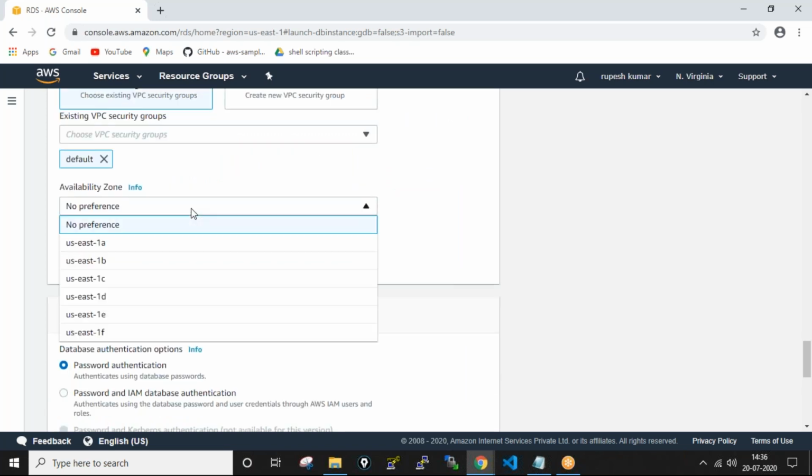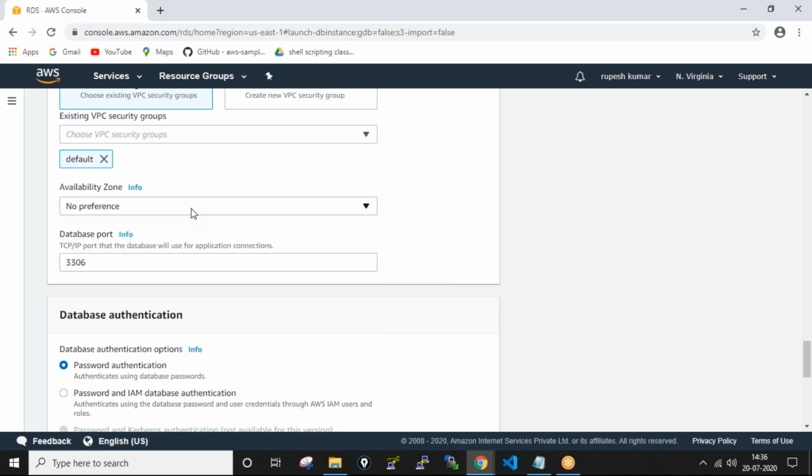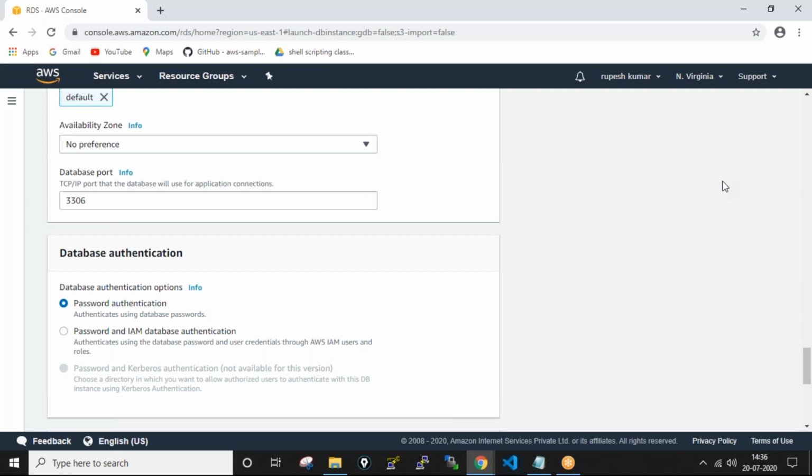Right, and availability zone also, so we are not going to select any zones, so let it take the default. And the port number, so what is the port number here? So 3306. If you go with PostgreSQL or MySQL Aurora, you will get other port numbers. We will use this port number after the creation of the database to connect to the instance, so to connect to the database.